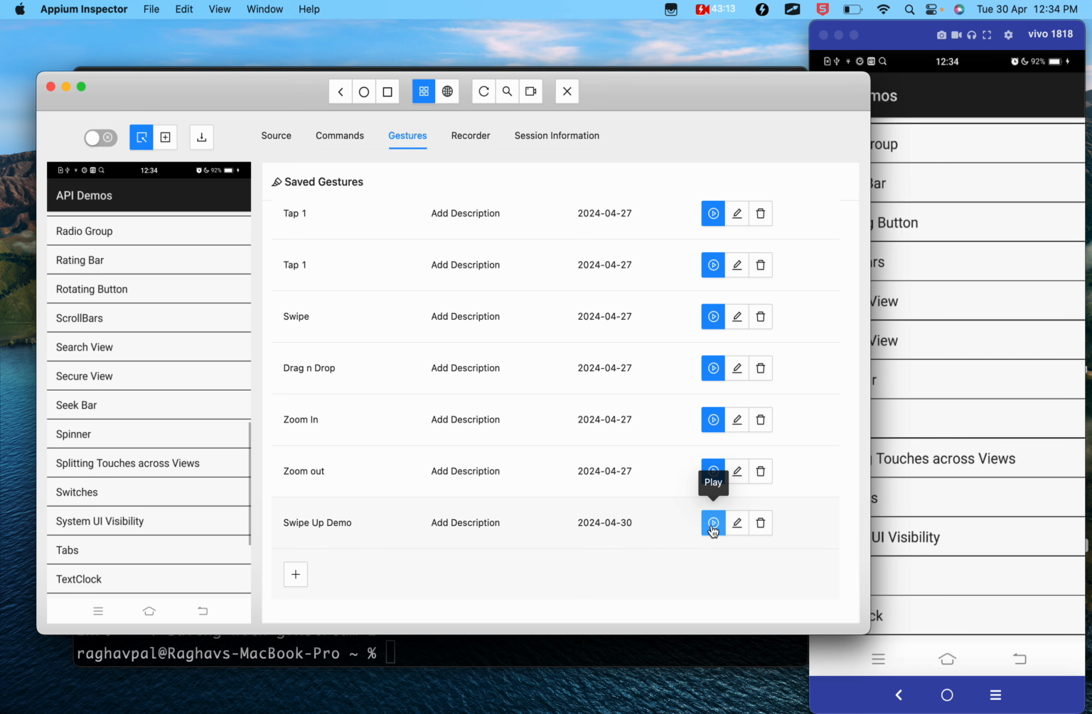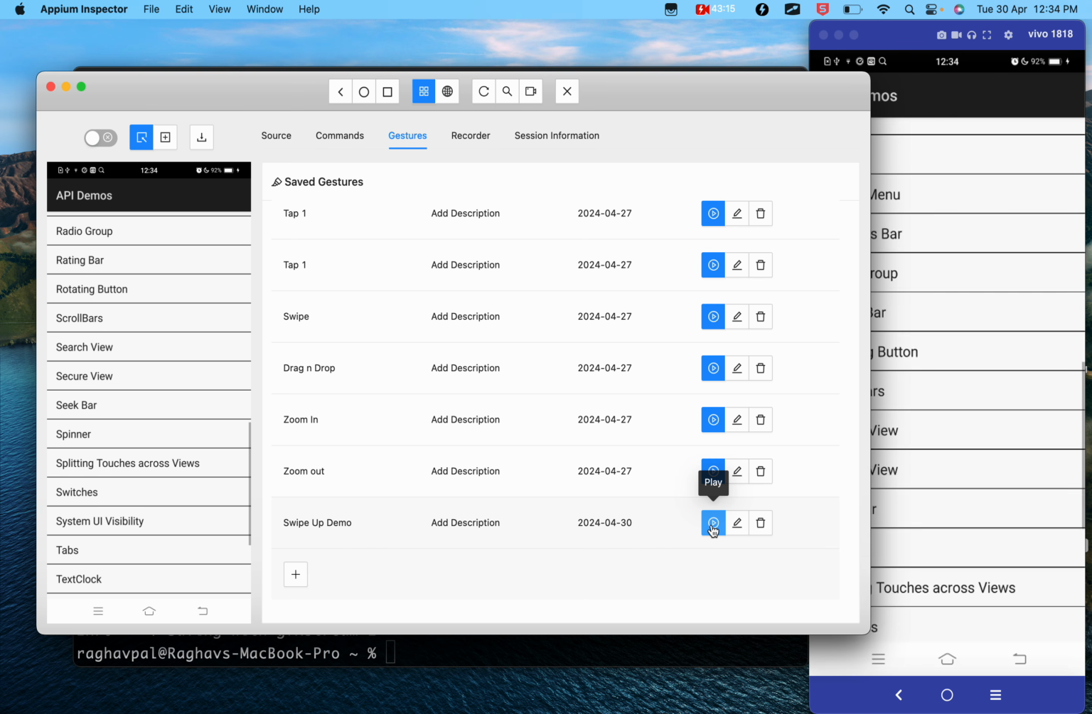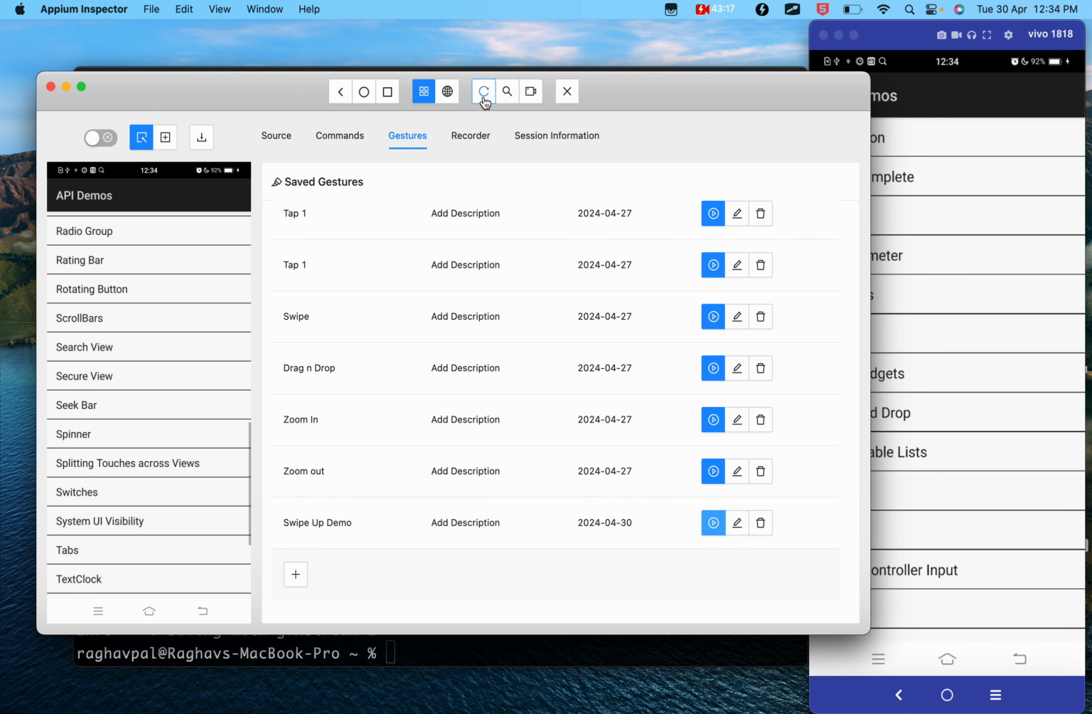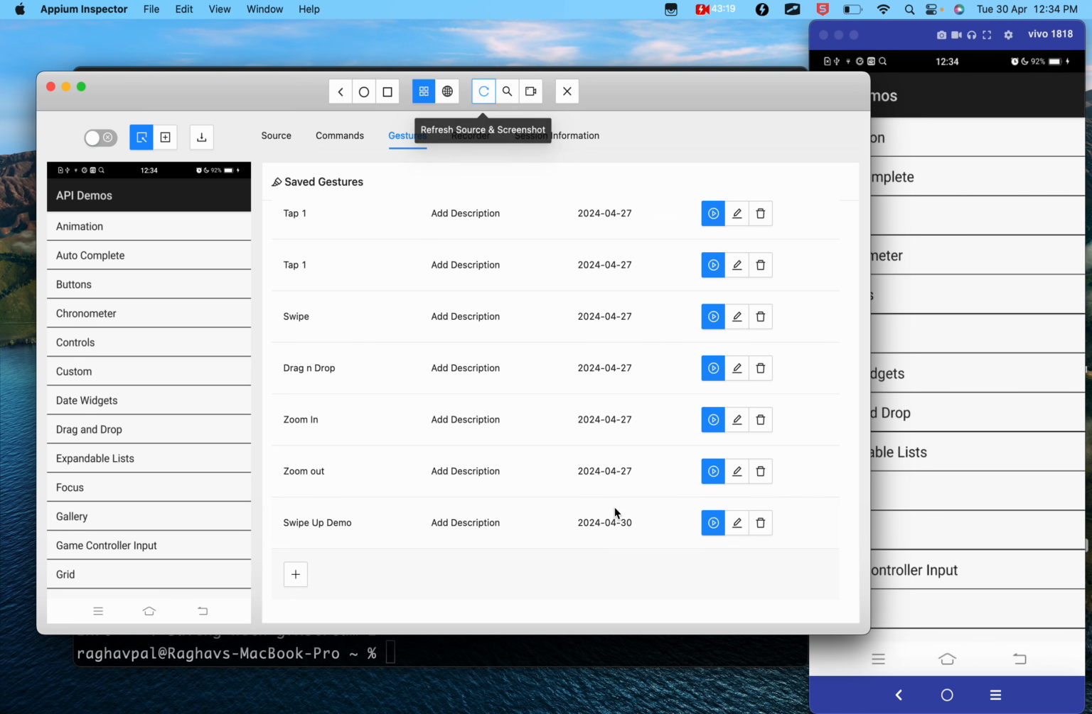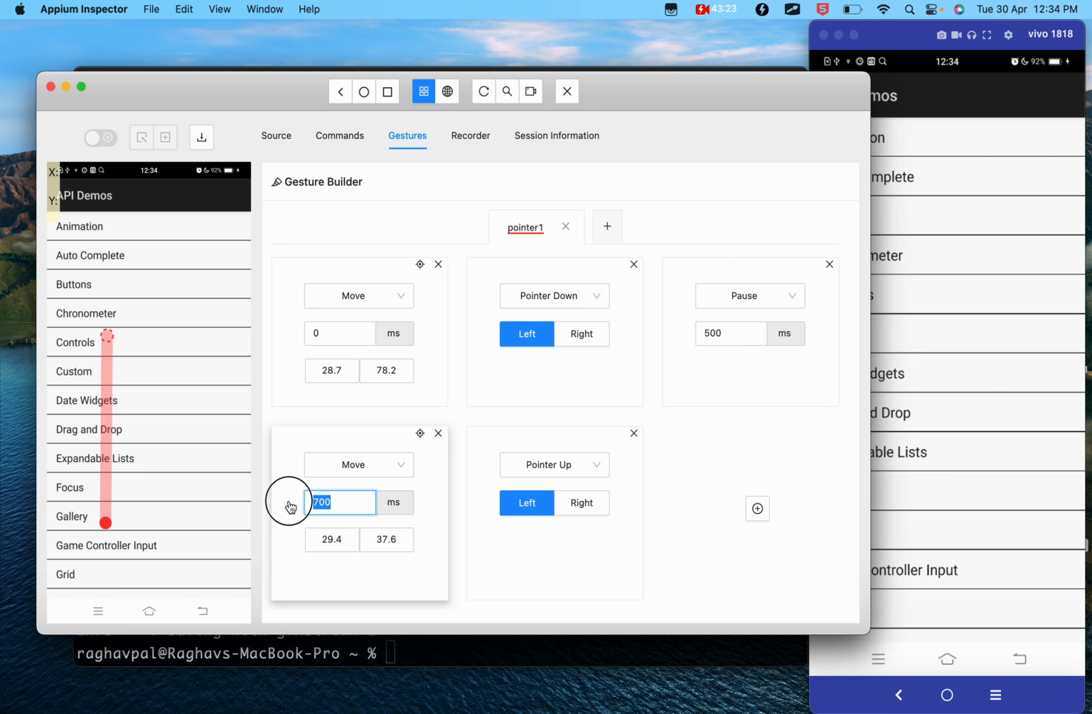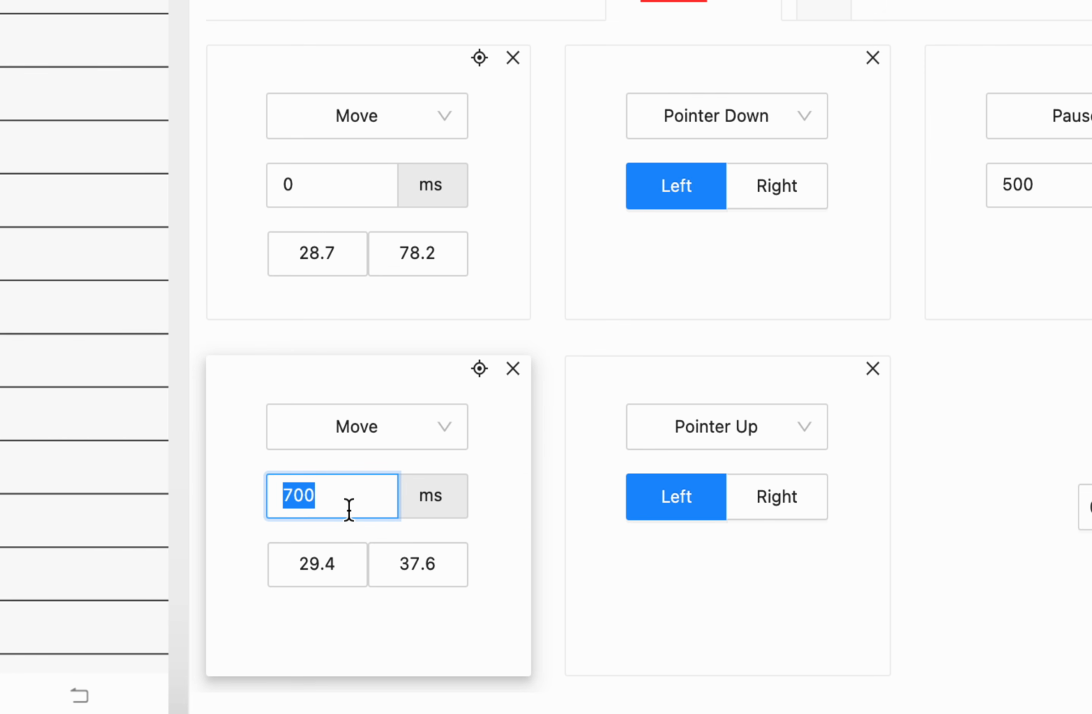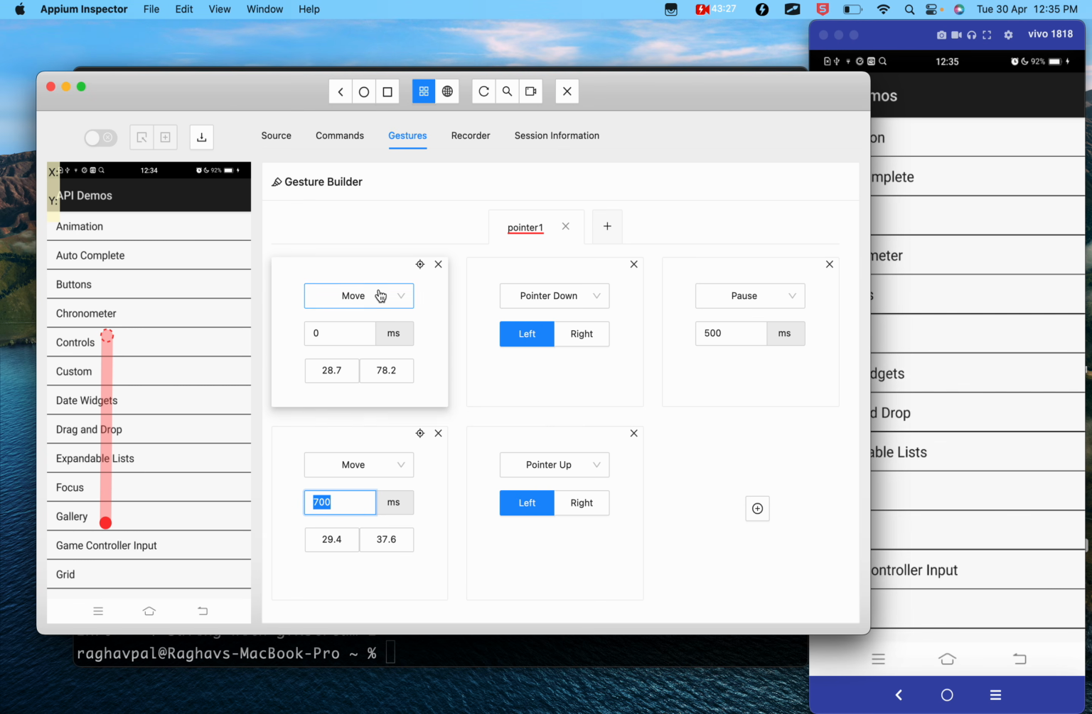Now suppose I refresh my screen and go to edit. Here, instead of having 700 milliseconds after I have moved my finger to here and put the pointer down, that is, pressed my finger here, and then I have to move it, this moving up time from here to here, let's say I decrease it to 300 milliseconds.